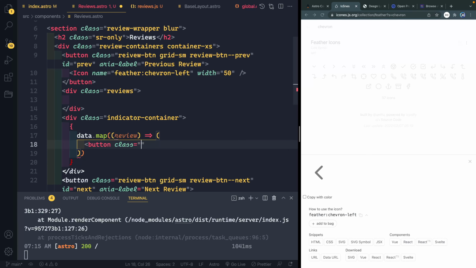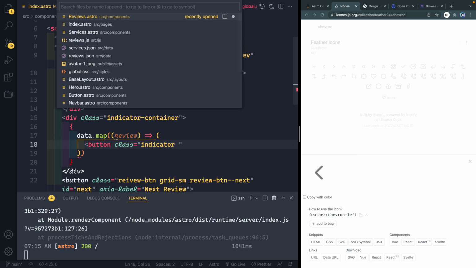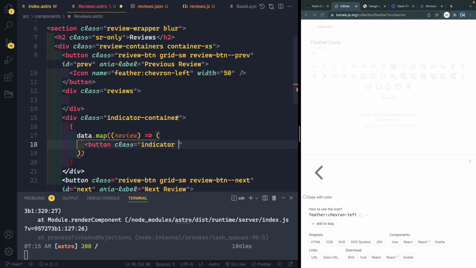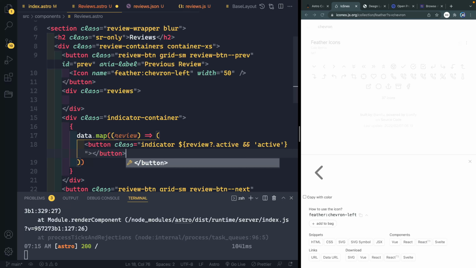Now they're going to have a class of indicator. And then I also want to add one other class depending on if it has a certain property on it. So if I head back to my reviews JSON right here, you'll notice that I had active true on this first one. And I'm just going to use that to apply an active class. So in brackets here, I'm going to have an if statement more or less. So review question mark dot. So if the review that's coming through has a property of active on it, then I can use this double ampersand. This is a little trick here and say add the class of active. So only that one will have the class of active on it. Then I'm going to close that off and it should work just fine.